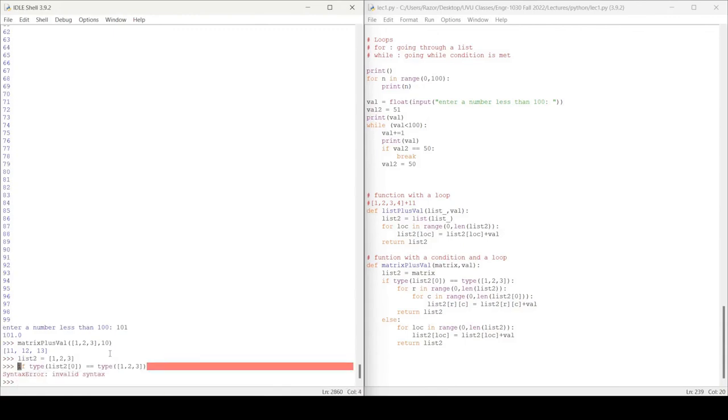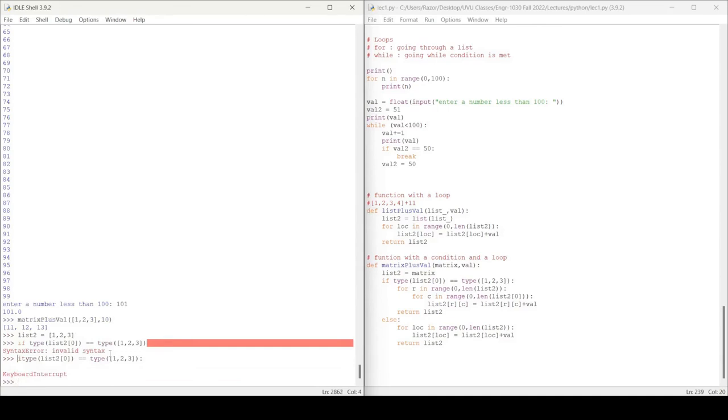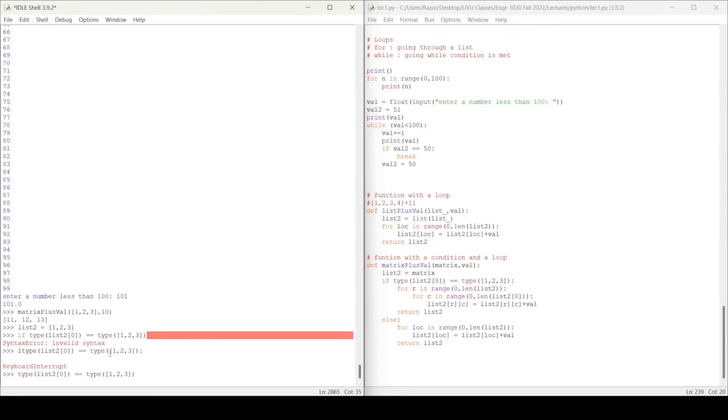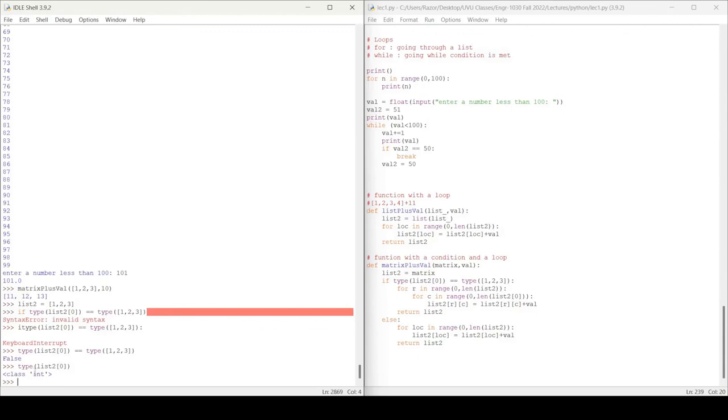and I'm just illustrating this, so I'll just have it print out if that's true. And I could just actually not even do an if, I can just do the type equals that type. This is false because the type of list 2 of 0 will in fact be numerical. And it's just an integer because it didn't have a decimal point here. So that does not match that. So it goes to the else, and it just, like before, goes through all the positions in list 2 and adds val to each of those spots. And then returns list 2.